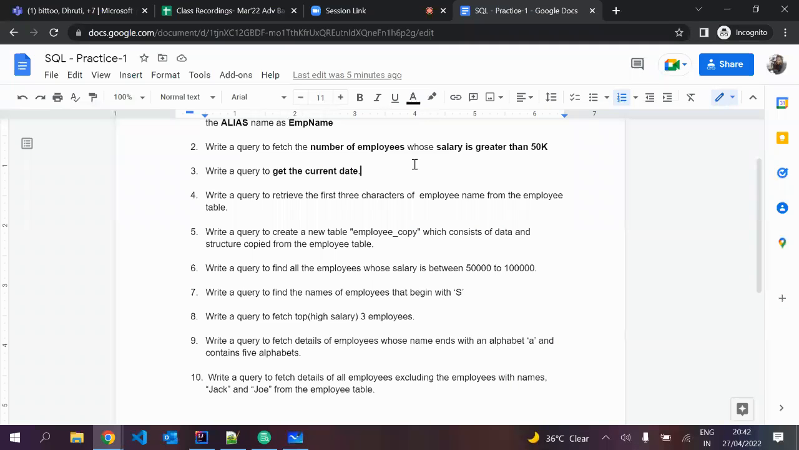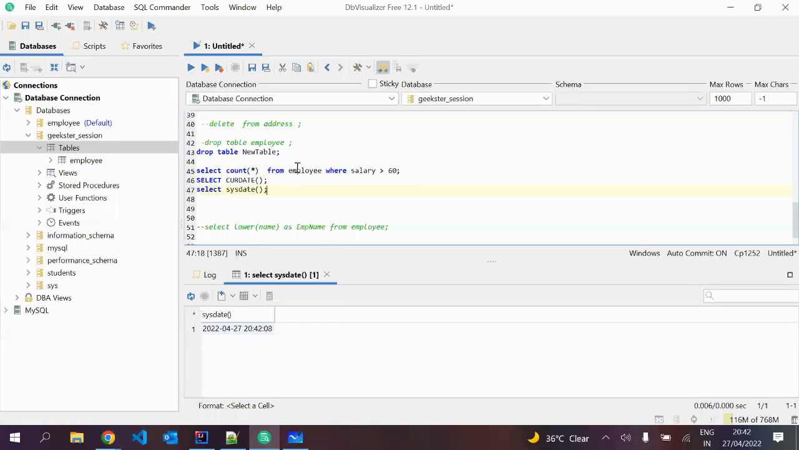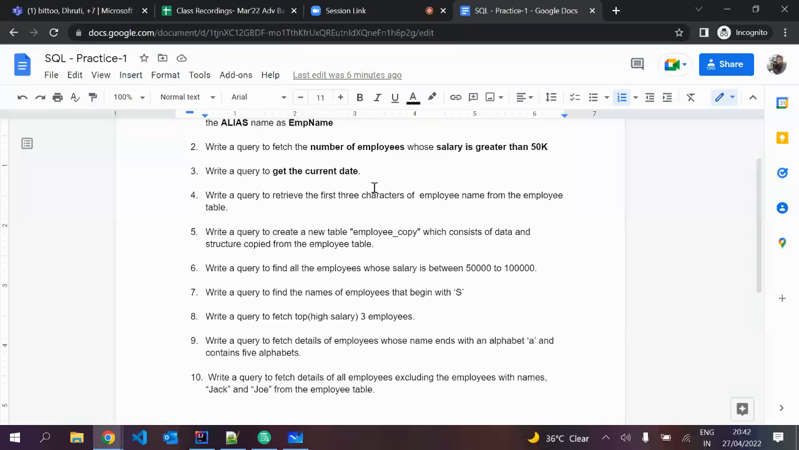Okay, so the other query says: write a query to retrieve the first three characters of employee name from the employee table. So you have to find out the first three characters. Let's go and see. If you run this particular command, SELECT * FROM employee or SELECT name FROM employee, what you will get is all the names present in the employee table. Now the requirement is you just want some specific characters, here the first three characters.